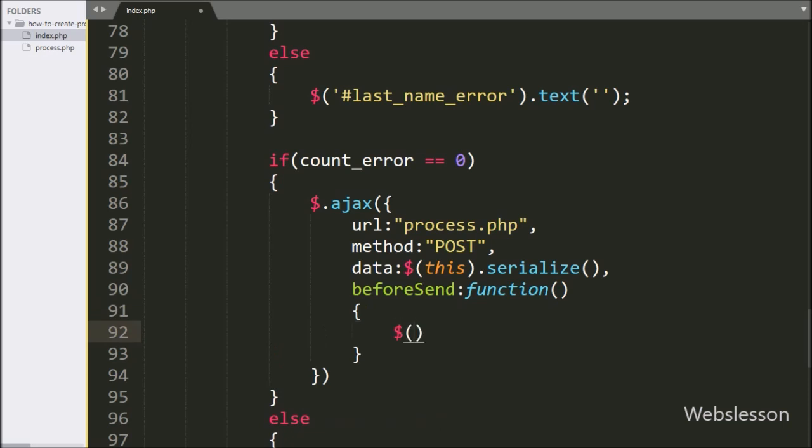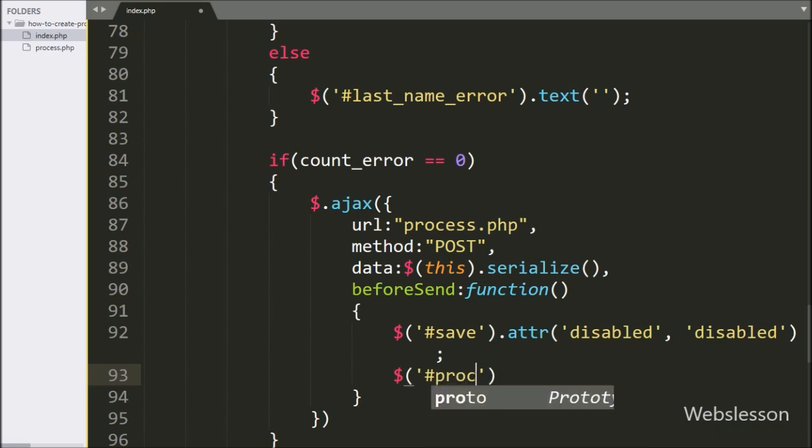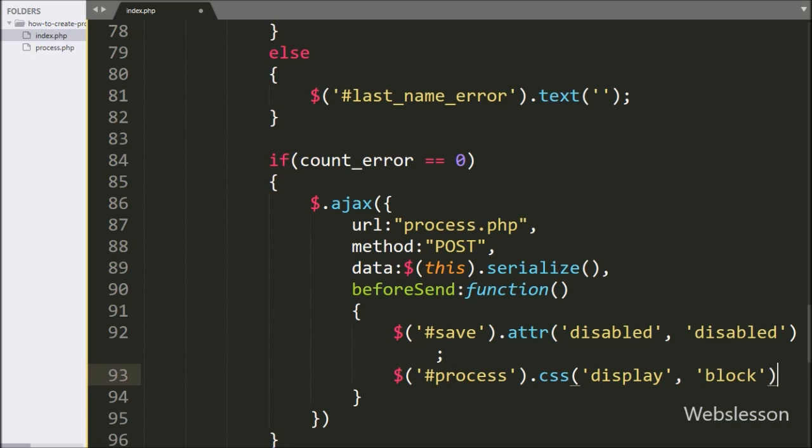Under this, we have written $this with submit button ID save, with attribute method, and under this we have written disabled, it will disable the submit button. Below this, we have written $tag ID process with CSS method, and under this we have display property set to block, it will display the progress bar on the web page.